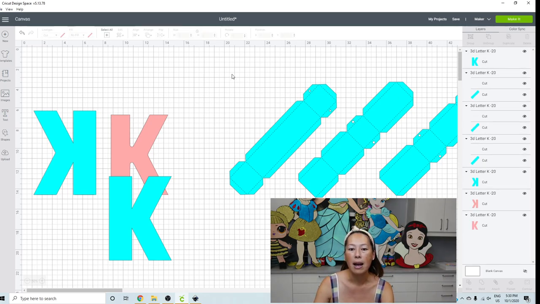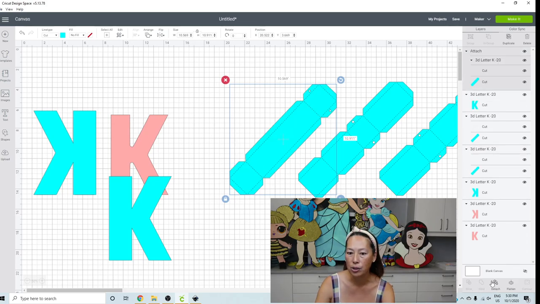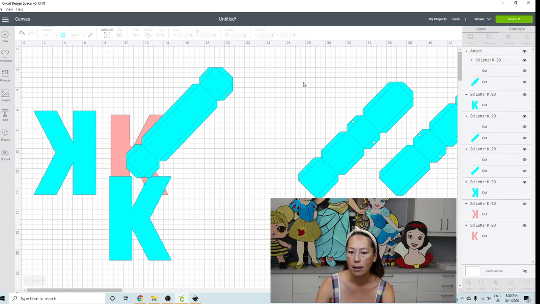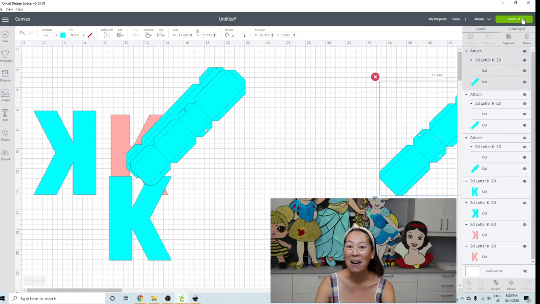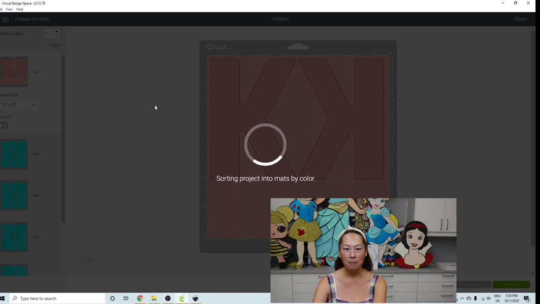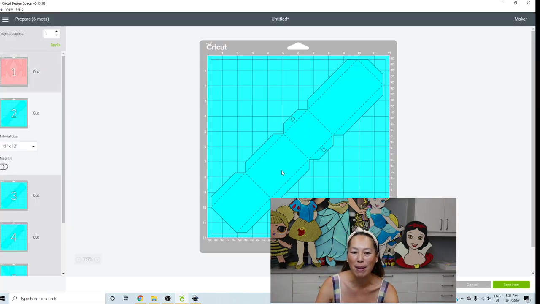Okay, now this guy, I want to make sure that the dotted lines and everything is exactly where it should be. So I'm going to attach. So that guy's done. Let's grab this one, attach. And then let's grab this one and attach. All right, now let's go to the make it screen. Excuse me. All right, now it's looking good. Here it is with my cut lines and it's already on the mat.